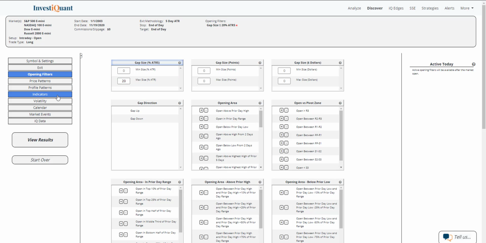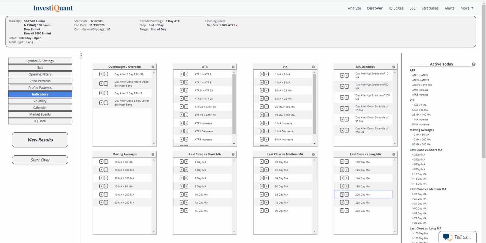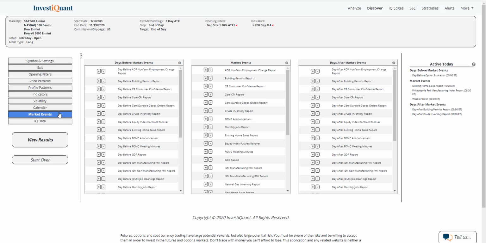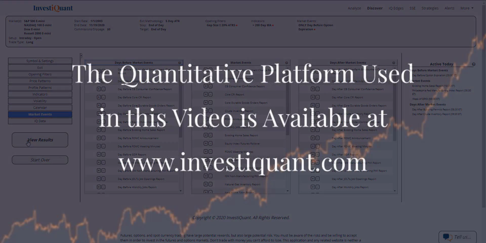All right, next I'm going to go into indicators, and I'm just going to put us above the 200-day simple moving average. This is a day that only happens once a month, so I want to keep as many samples as possible. So I'm just going to use above the 200 here, and I'm not going to add above the 10. Then I'm going to go into the market events, and I am going to say that it's the day before options expiration day. I'm just going to grab that from the active today section. It is this top option right here. If I go ahead and click on that, then I can click view results.